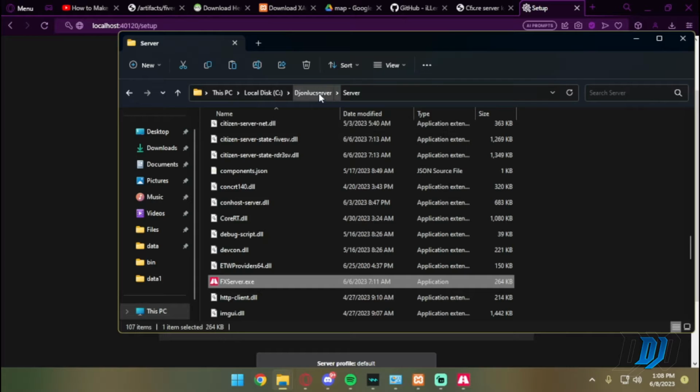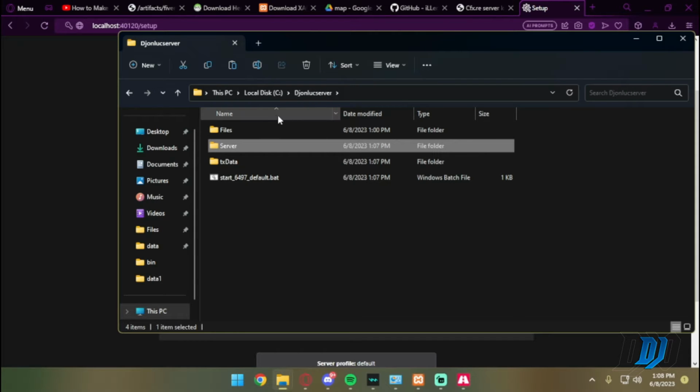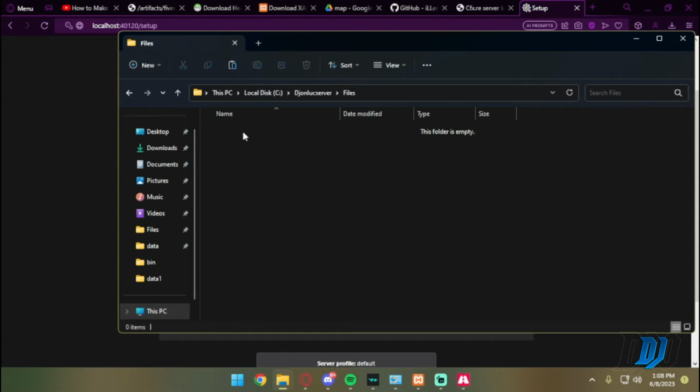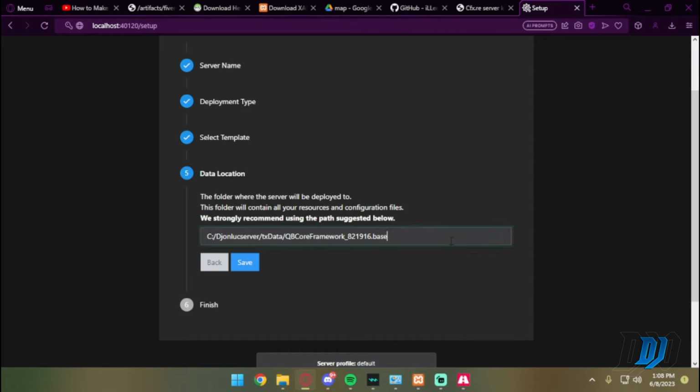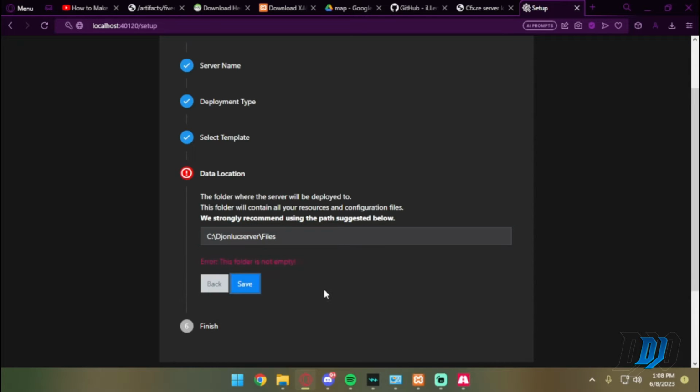Come back here. We go to our server folder. We look for files. Open files. Click the address bar. Right click and copy that address. You come back here. Select all. Control A. So hit Control and A. Want to paste it. Hit save.